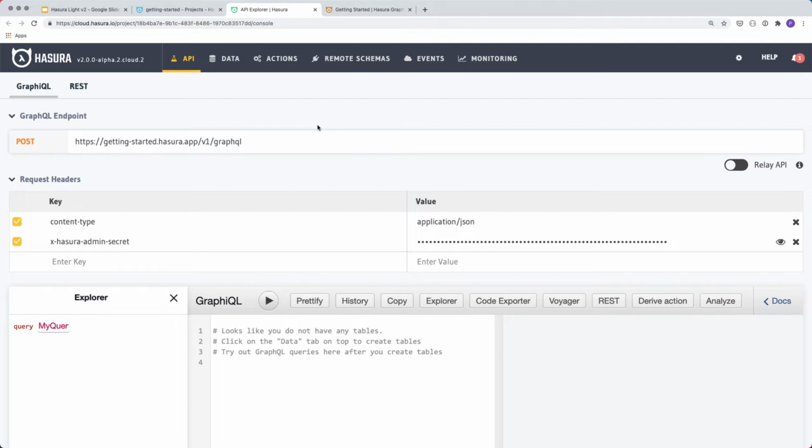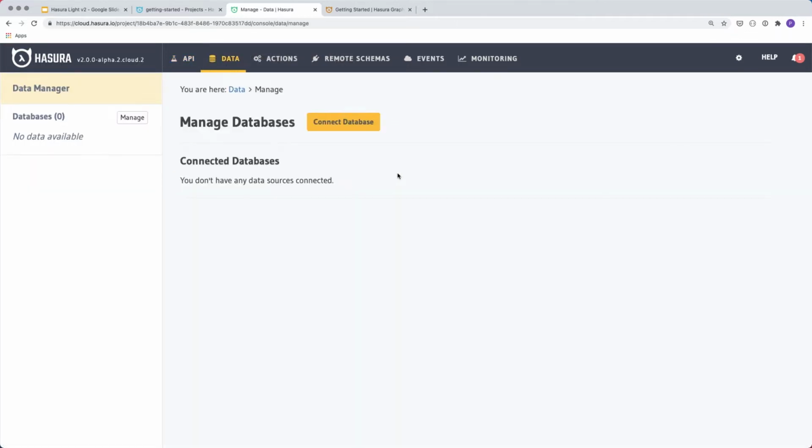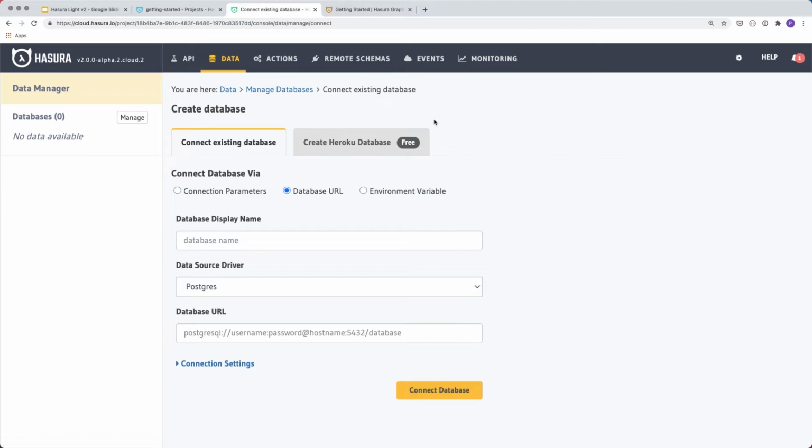And the first step is to connect a database to Hasura. So we have Hasura deployed over here, but we don't have any database connected yet. So I'm going to start off by connecting a database, and we have two options.